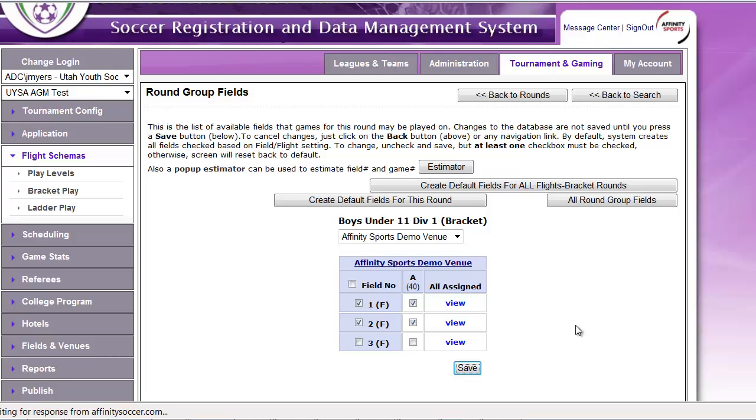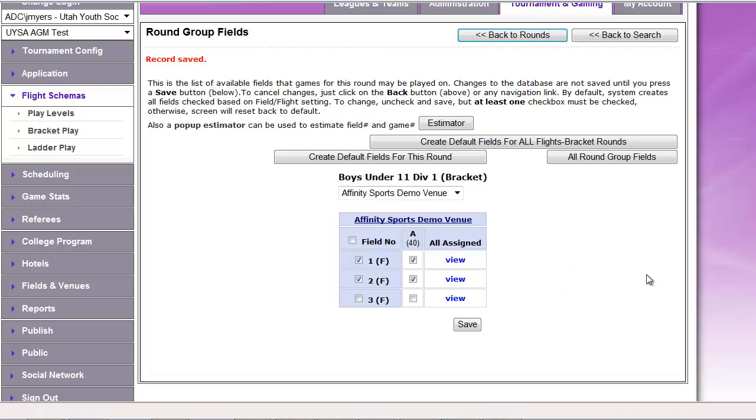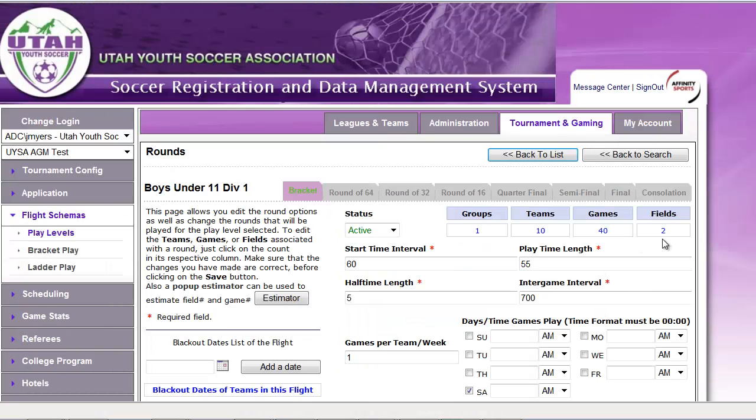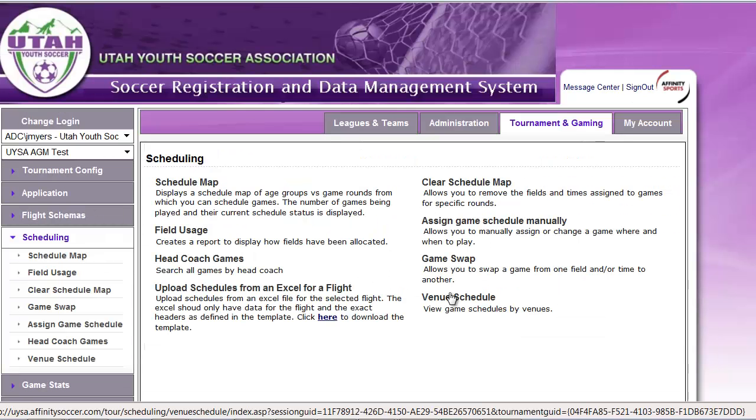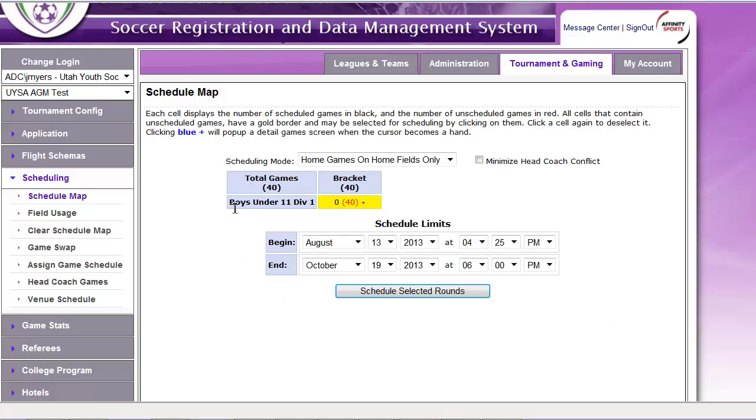At this point, I'm ready to schedule on this field. I can add additional fields and check them here in a similar manner to schedule on this particular field. At this point, I have my groups, my teams, my games, and my fields, and I'm ready to schedule. I can click on Scheduling in the left-hand navigation, Schedule Map, and make a solid yellow block on the flight I wish to schedule.